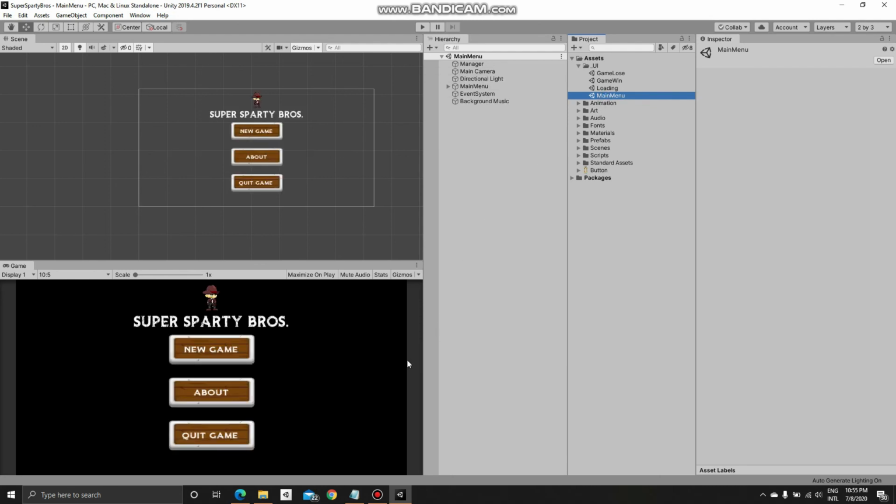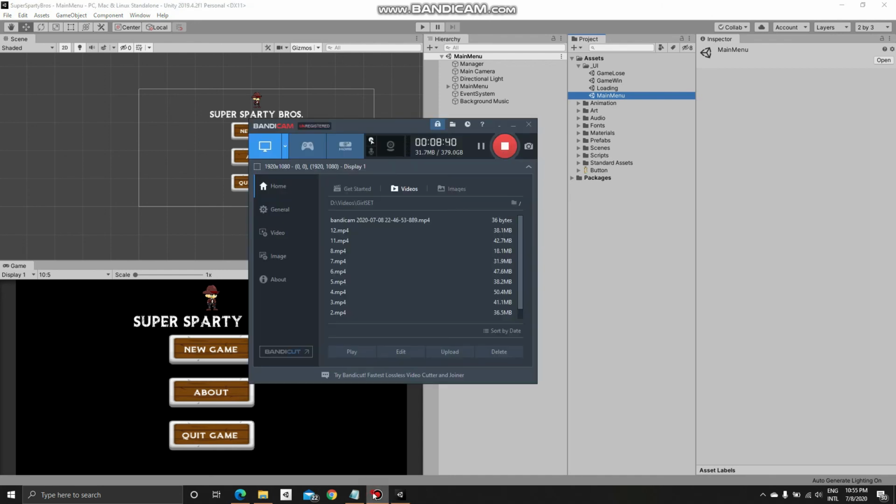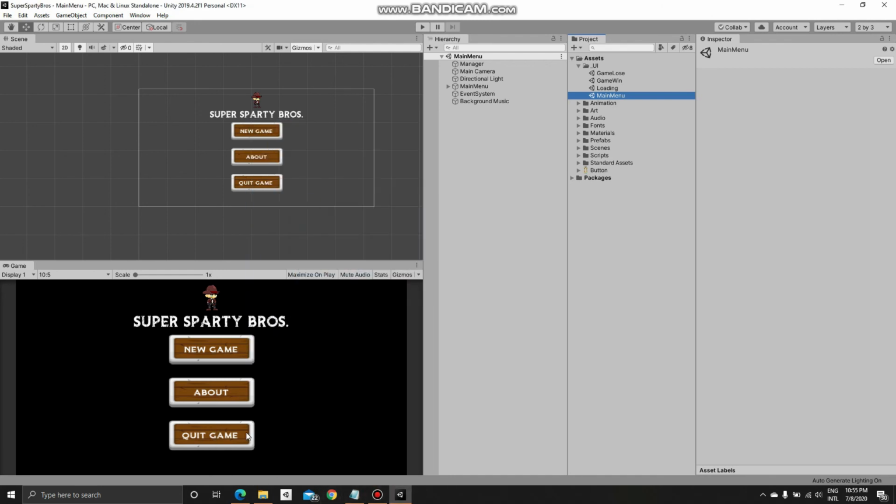This scene has all the information about the game. If you click the about button, you will be displayed with all the controls and everything else. And while you're playing outside this Unity editor, you will also have this quit button to close the game, and you will have this new game button to proceed to the new game. I mean, to start your first level. For that, let's go ahead and calibrate that.